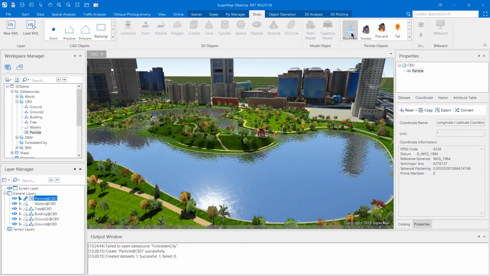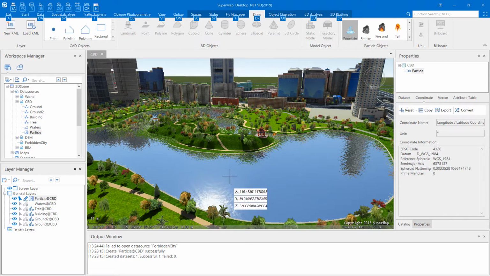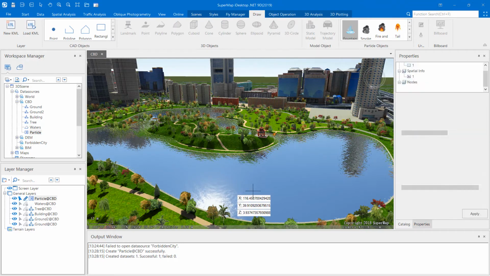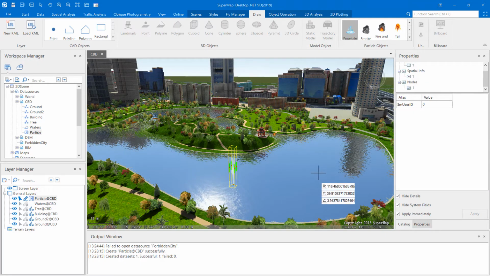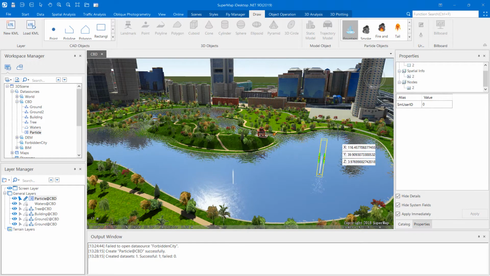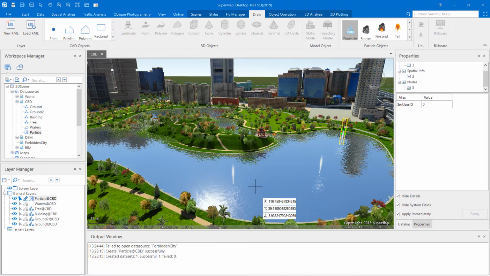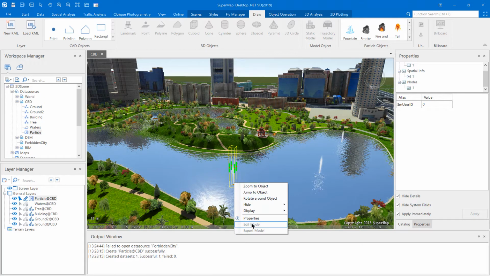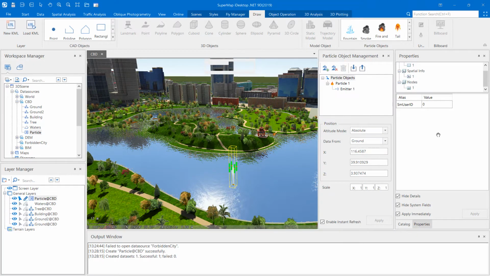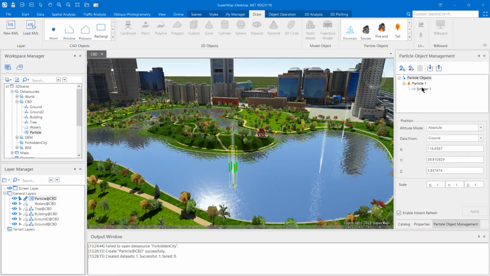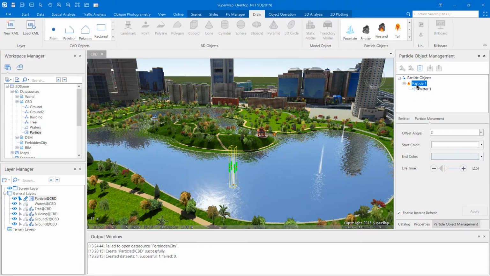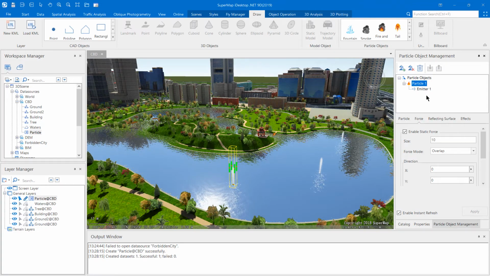And then let's say we want to draw 3 fountains. One over here, one here, and let's say one more over at this end. So there we go. We have our 3 fountains drawn and rendered. Now we're going to select one of them and we're going to say properties. And this is the particle object management window. So the particle and the emitter have their own properties that we can change. So let's go and change some of these things.